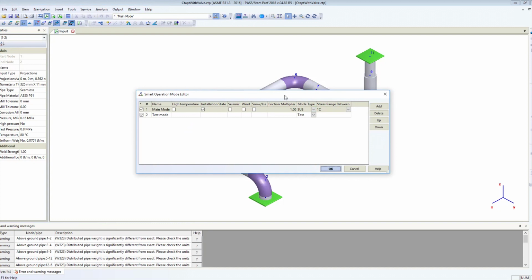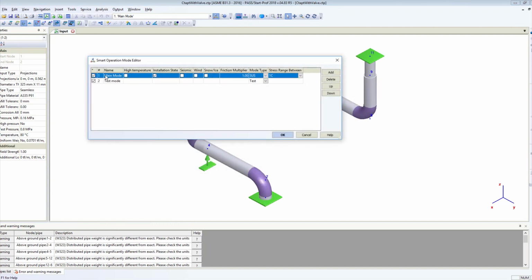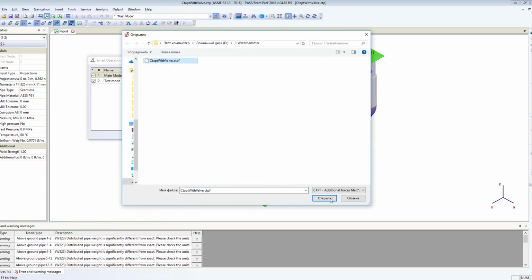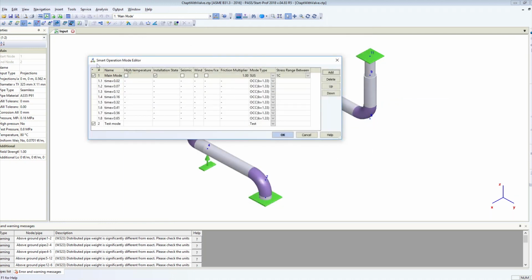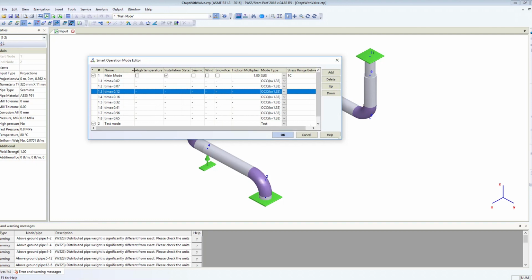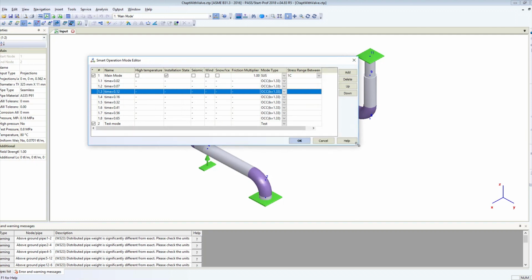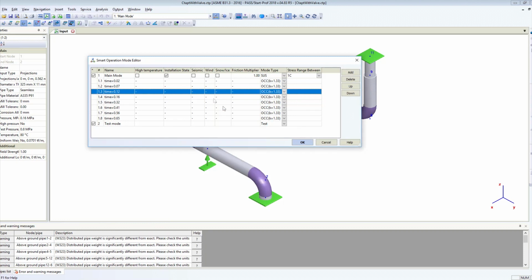Open the operation mode editor. Select the first operation mode, the main mode. Also we have the test mode here, and I choose import from file from HYDROSYSTEM. We have additional force load cases in this system at different periods of time.